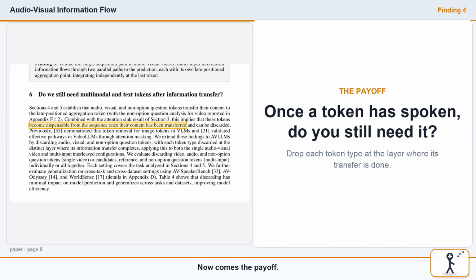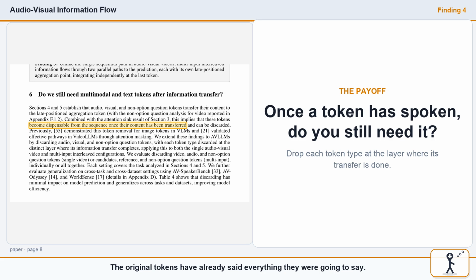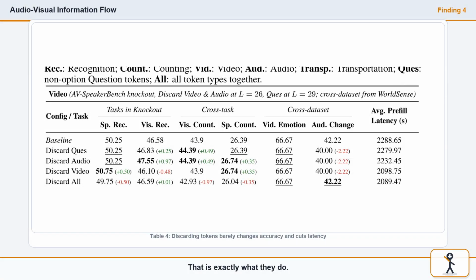Now comes the payoff. If audio and video hand off their content at the middle layers, then past that point, the model is carrying dead weight. The original tokens have already said everything they were going to say. So what if you just threw them away? That is exactly what they do. Discard the video and audio after layer 26, and the leftover question text after layer 29.